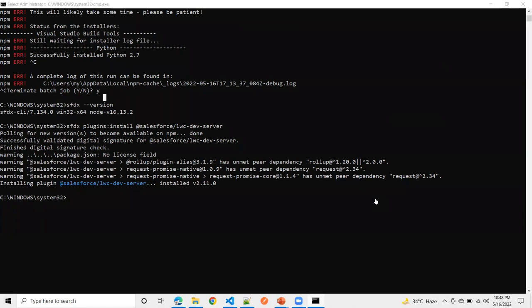He says, okay, write sudo before the command and it will give super user access. Rohan is saying that. I tried the last command and it says that Salesforce LWC dev server failed. You're on Windows, right? Yes. What is the complete error?